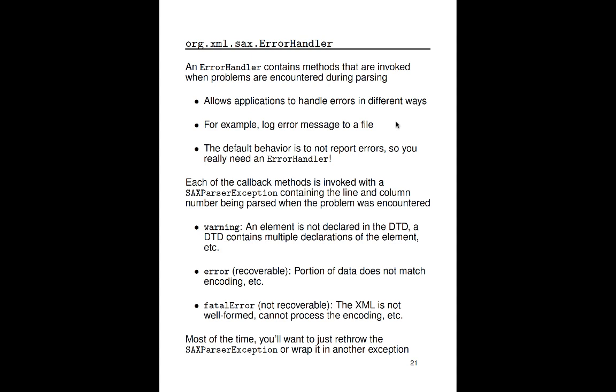The most severe error is called fatal error, and fatal error is invoked when you have a non-recoverable error. So for instance, the XML is not well formed, or there's an encoding that isn't supported and can't be processed, those kinds of things. How exactly you handle errors encountered during parsing XML is highly dependent on your application. But in many cases, you'll just want to rethrow the SAX parser exception, or perhaps wrap it in another exception type that's more germane to your API.